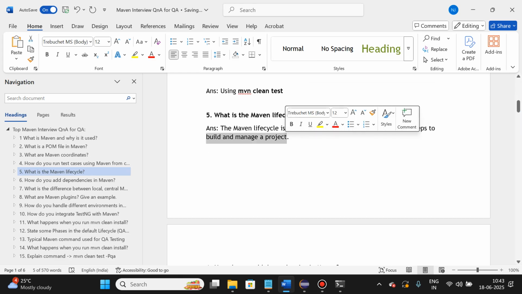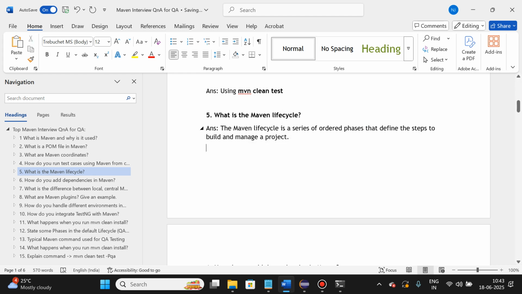project. So basically when we build the project, or let's say, execute the test cases using Maven, a series of steps will get executed. Those series of steps are nothing but the Maven lifecycle. So just explain it in that manner.